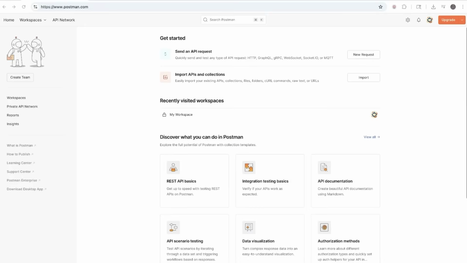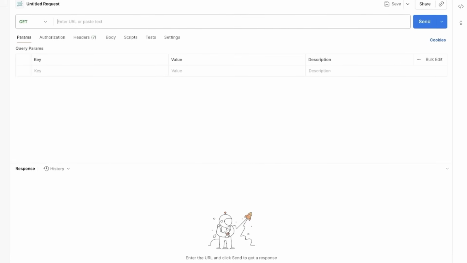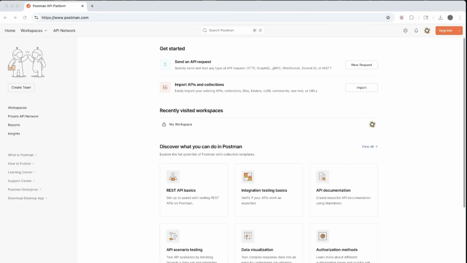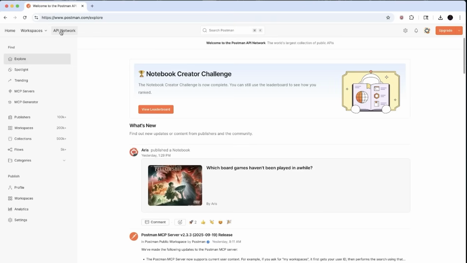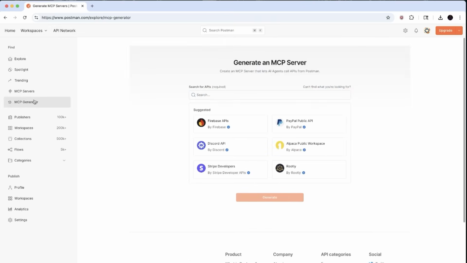For years, Postman has been the go-to tool for testing APIs. But here is the interesting part. Postman isn't just about testing APIs anymore. It's evolving into a platform that helps us orchestrate APIs, especially for AI-driven workflows.